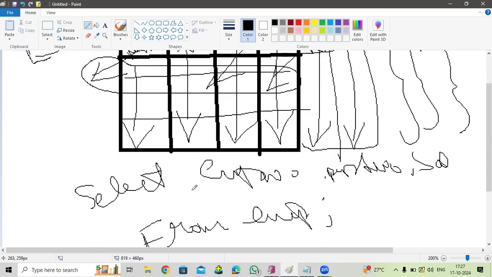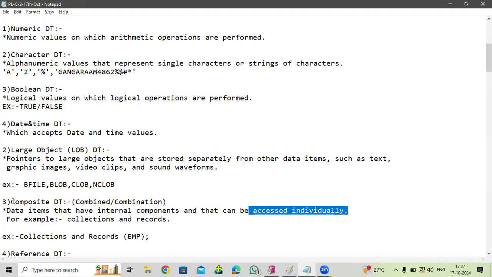Instead of that, which one? E-name, job, and so on, column names can be mentioned. So I'll get all the varchar data type. So that is called composite, a combination of multiple data types which are all present in one table, in one place. So that is called a collection of records.